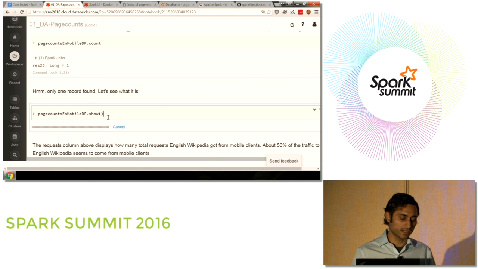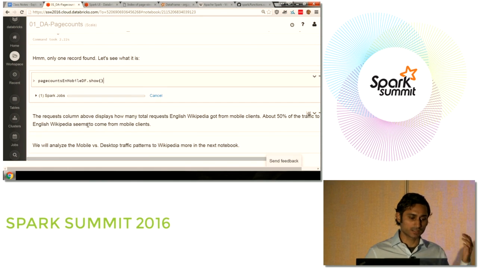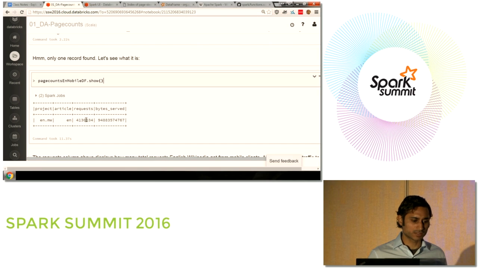Let's do a show on that. And with mobile edition, Wikimedia project doesn't give us exact feedback for how much mobile traffic went to each page, and instead gives us this aggregated row that just tells us that mobile edition received this many requests.